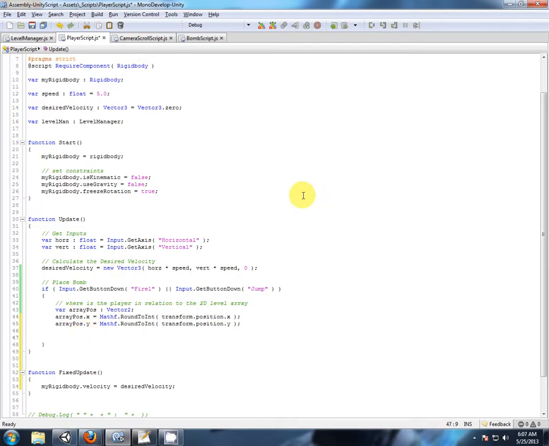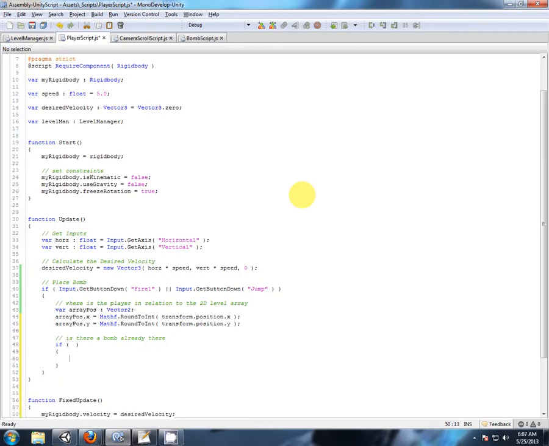Okay, so now we finally get to read that array and make it do something. Okay, let's say, is there a bomb already there? Because you don't want to be placing bombs on top of one another. If there's a bomb there, let's not put another one down. Okay, if the level manager, we have a reference to the level manager, so it's already going great for us. So the player is going to use it. If levelManager.levelArray.